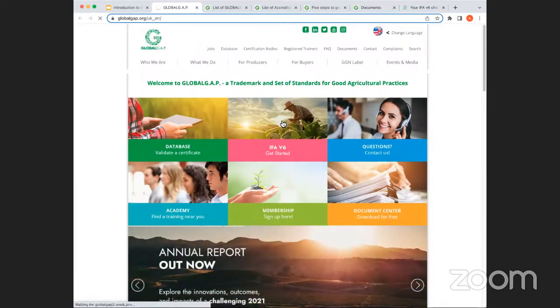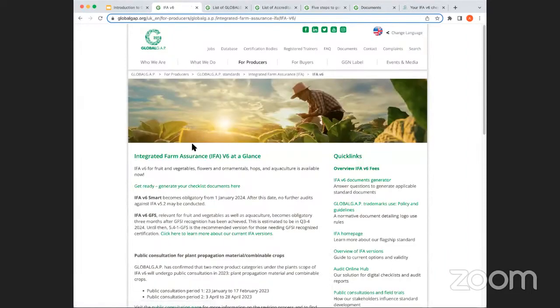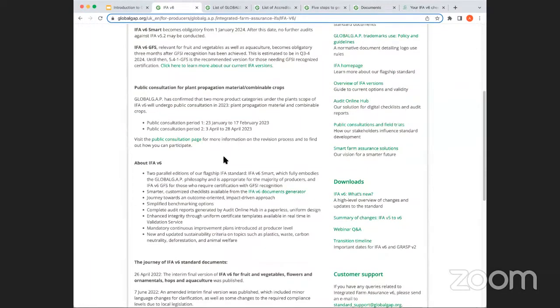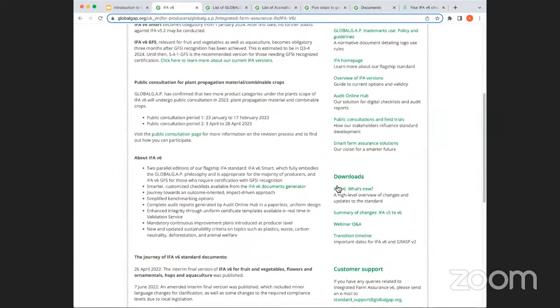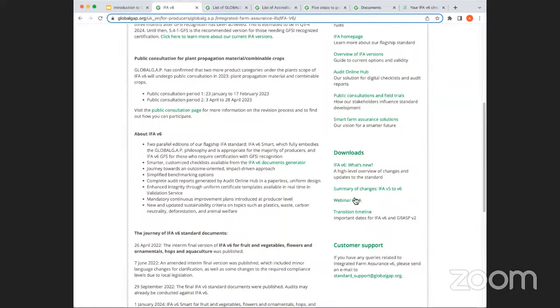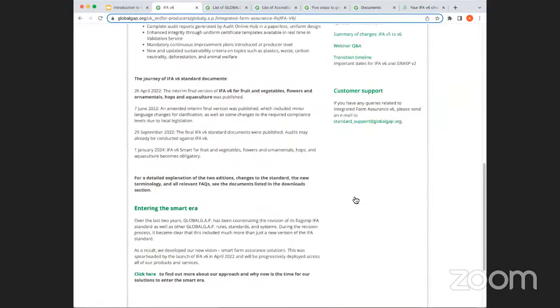Okay, good. So this is a home page. As I said, we're starting to line up with version 6. So you'd go into the Integrated Farm Assurance version 6 page, and from here, they have links to almost everything you need. For example, if you want to understand what's new, there's a document for that. They have a webinar similar to what we're having here, but generic for them. And there's a Q&A. You could go to that and get more information.